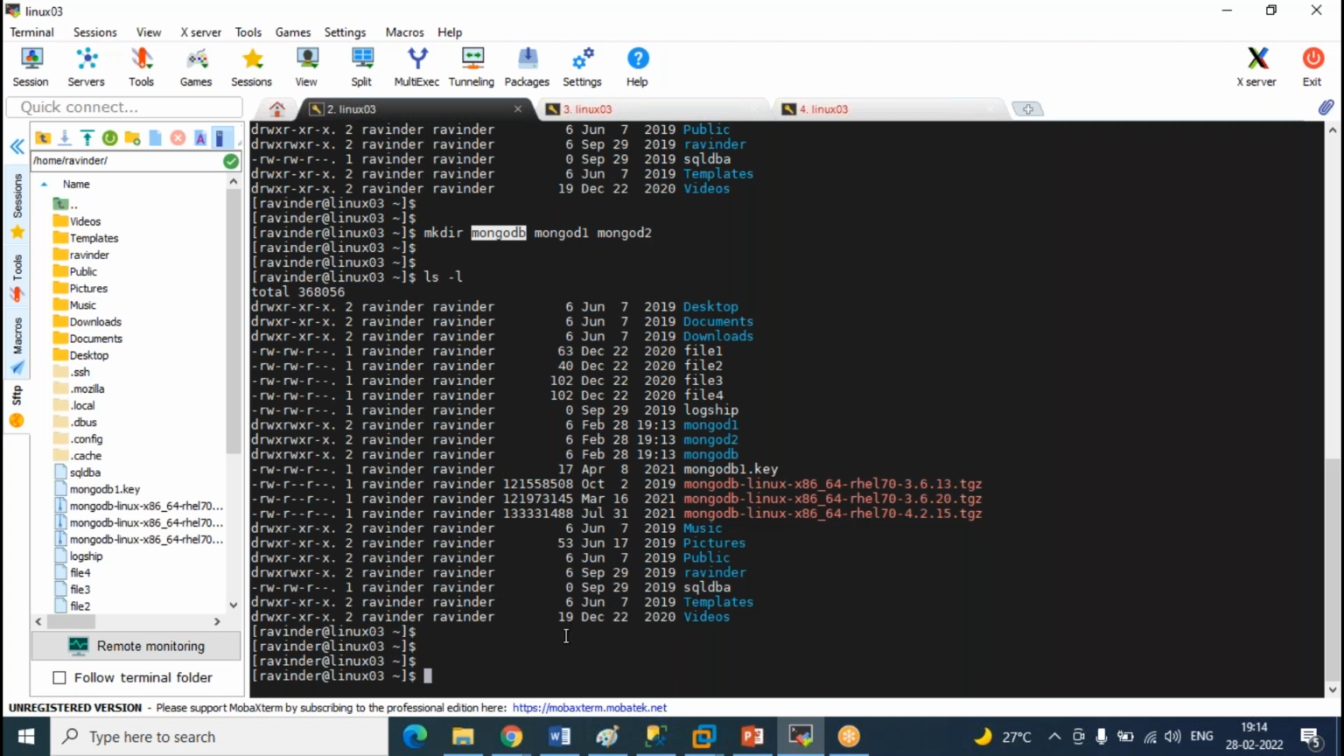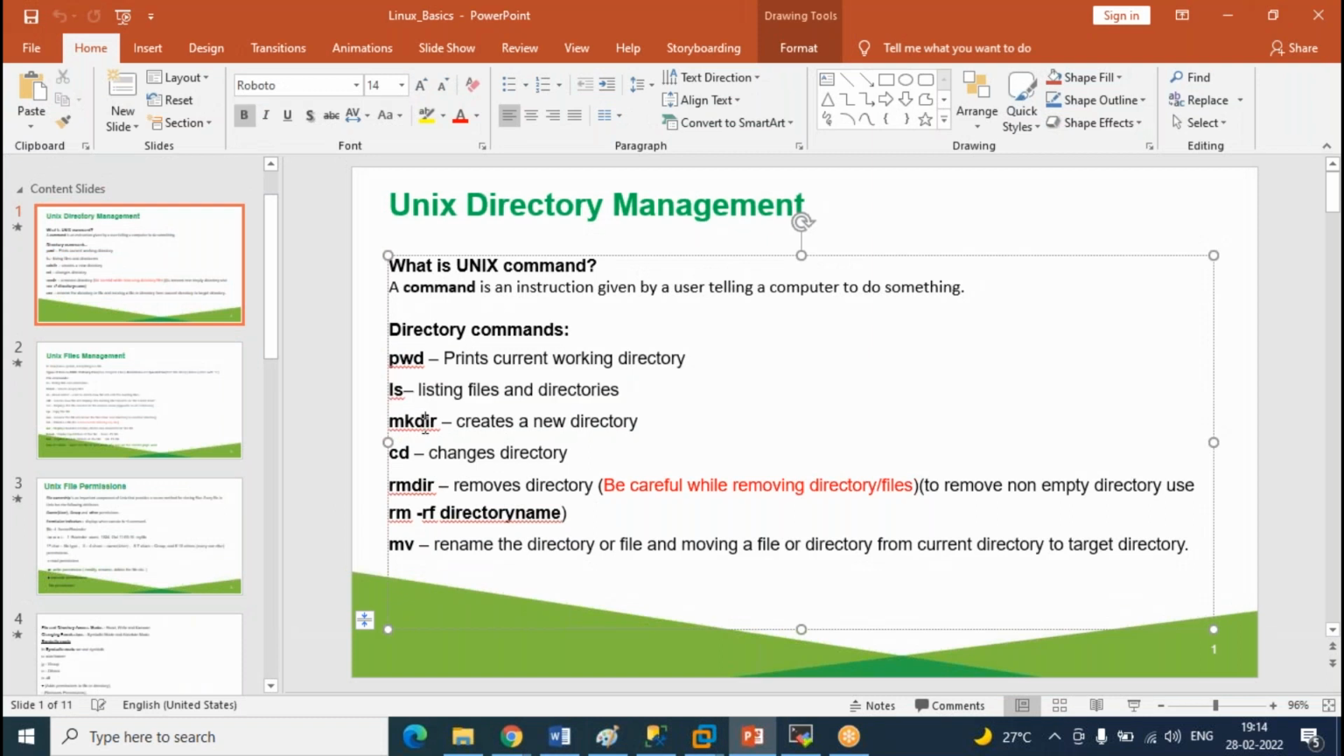How do you move? How do you do that? System managed installation, user managed installation. There are different installations of Mongo which will be used in real time, and I'm going to run through all of that. But for now, let's go through the basic commands. This is a very simple command. That's what you can do with mkdir, creating a new directory. That's it.